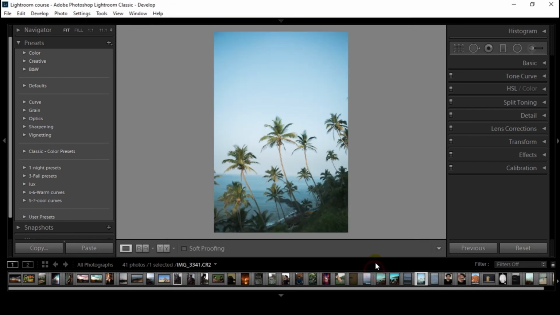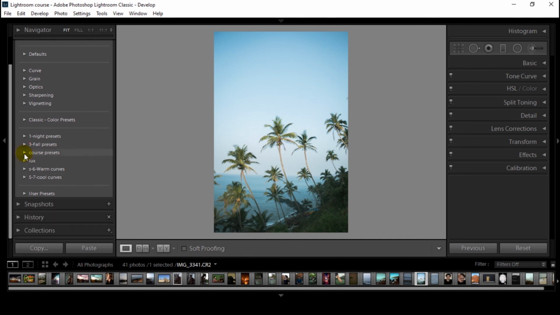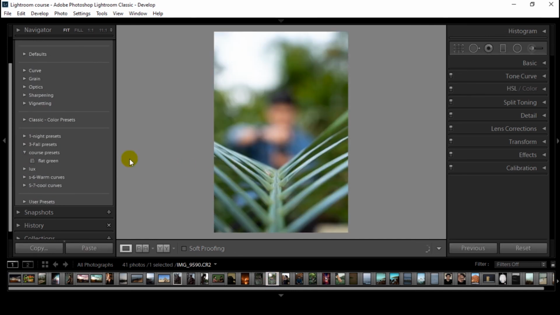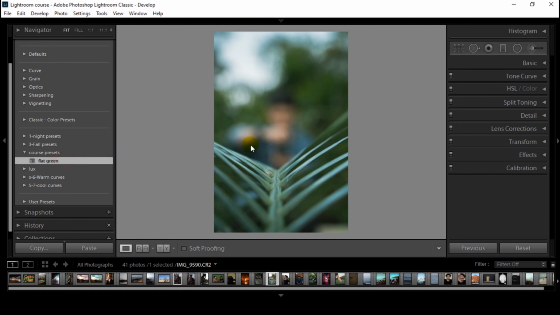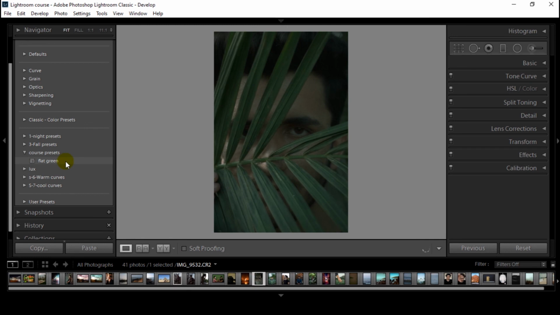Just click on create, and Lightroom will create your preset and your preset group. And we see that we have course presets. Just by expanding it, you will see our preset in here. For example, I want to apply the same settings to this image. Just by going on it and hovering, you will see the preview of the flat green preset applied to this image. The same goes for every other image that we want to apply it to.